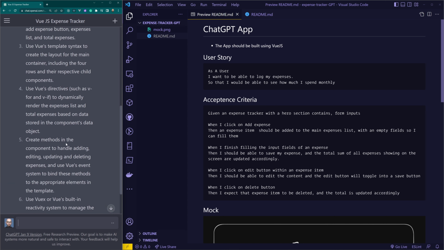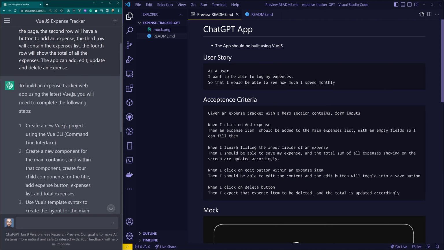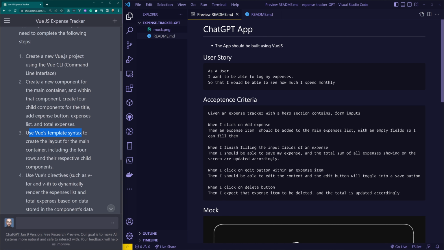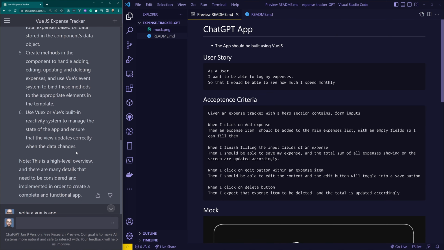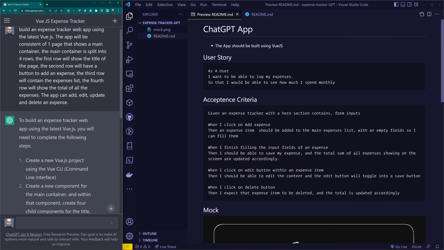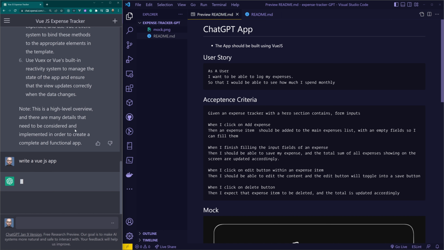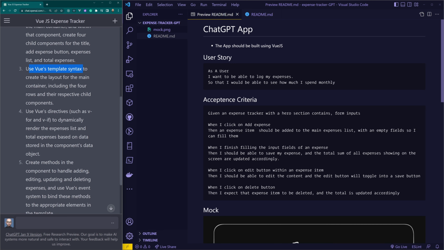So far, as a non-programmer, this is honestly painful because I don't know what you're talking about, like Vue CLI. What do you mean by creating a new component? Use Vue template syntax. These are great for maybe programmers or someone who's an expert in building apps for a living. It could be a really good overview, highlights, but I don't see what the fuss is all about ChatGPT because so far I didn't get anything.